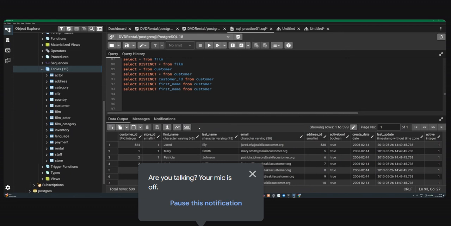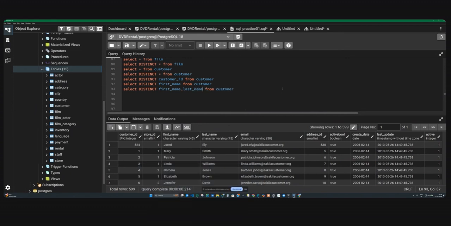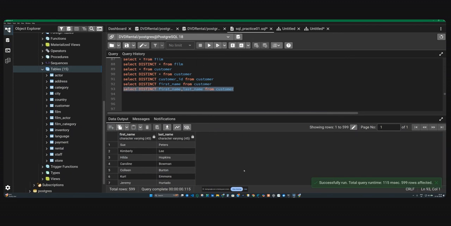I took first name; now I'll take last name, and let's see if it gives any details. 599 again, you can see 599 rows. If you see fewer than 599, say two or three rows fewer, that means there are repeated or duplicate values. Since this is a unique practice database, I don't think so.